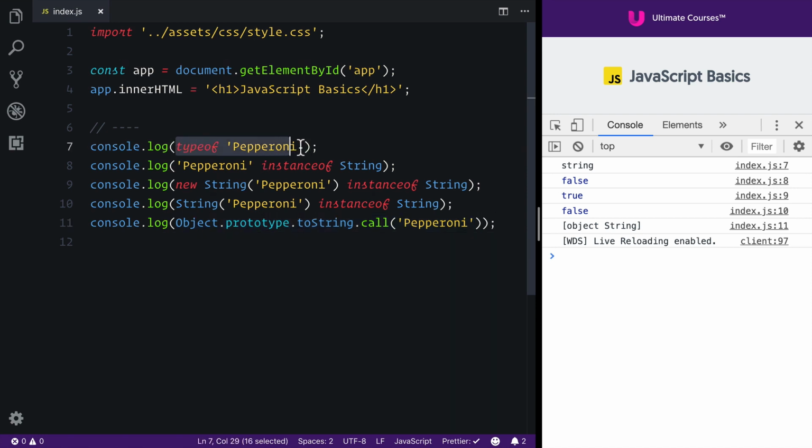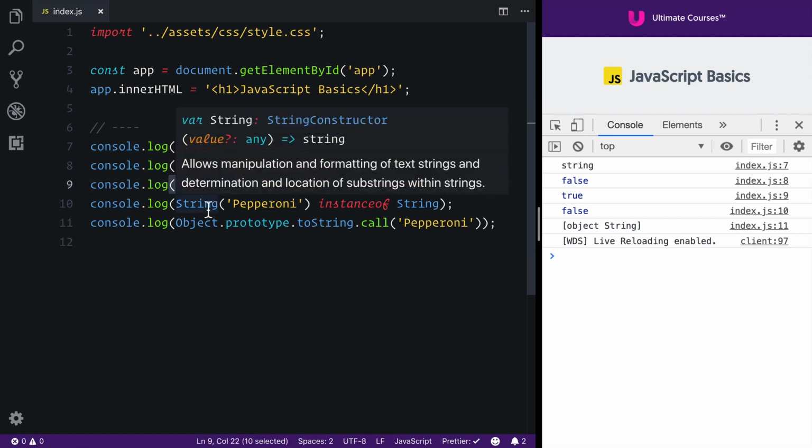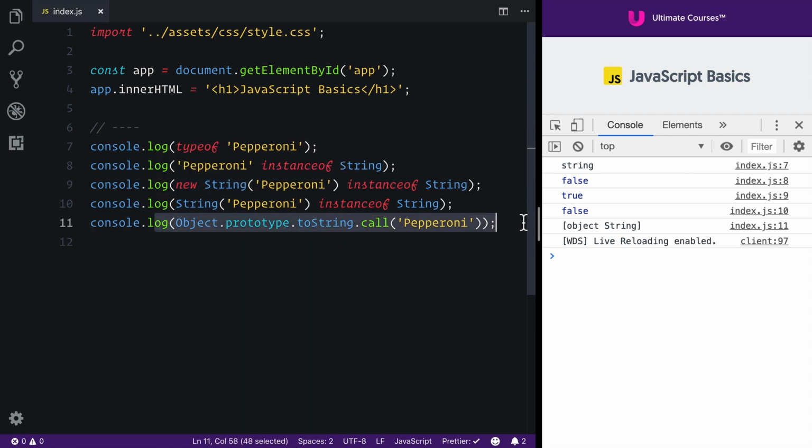The typeof works perfectly with strings, and we'll see it fail with other objects such as arrays as we continue throughout this course. So it's important to understand what typeof does, what instanceof does, why it behaves differently with the new keyword, and also this Object toString method where we change the context and get a very reliable result back. So that's it for this video. I will see you in the next one where we'll go ahead and explore some methods on these strings.